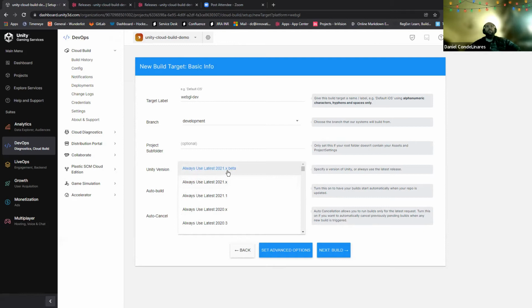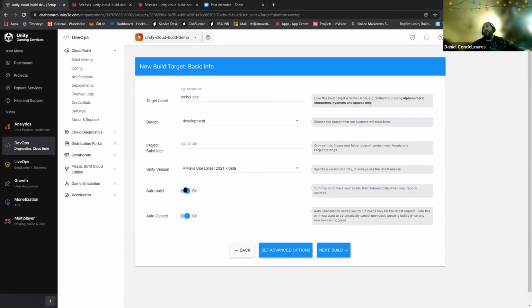You can use betas, or you can use the latest version of 2021 or 2020 that is already in LTS. Or if you are already in production and your application is more sensitive to changes in Unity patches, then you probably want to use a specific version on the cloud, the same that you are using locally, so you don't have surprises.